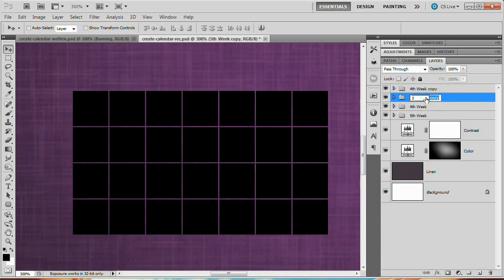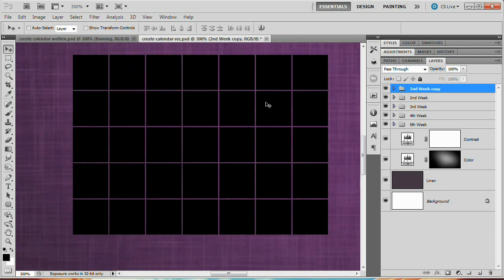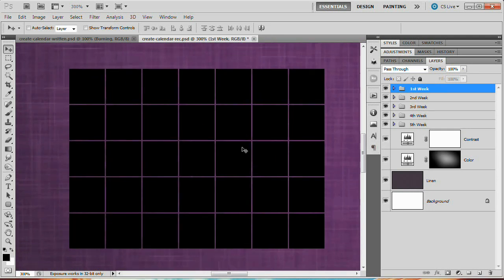Let's name these real quick. 3rd week, and we're going to name this top guy 2nd week. Then I'm going to grab 2nd week and drag it down to the new layer icon and drag it straight up. Feel it snap. I'm going to nudge it up one, and I'm going to rename this 1st week. Now we have the very base level of our grid set up.